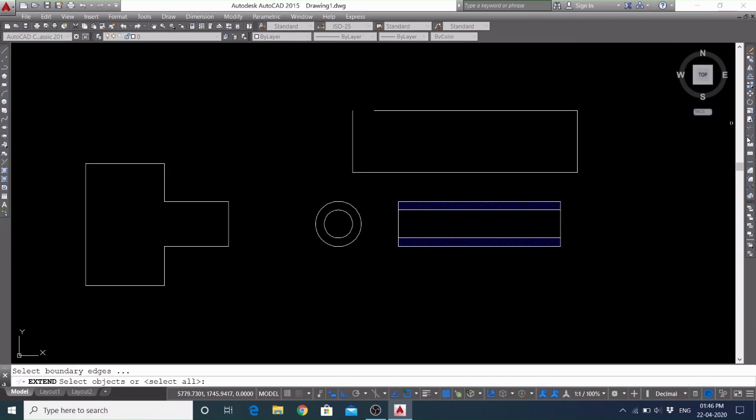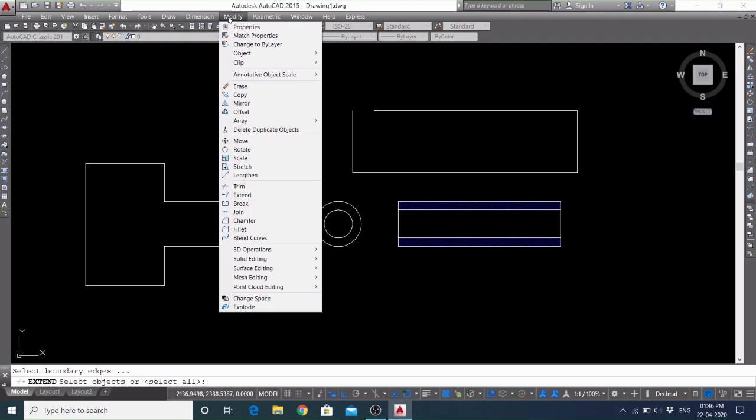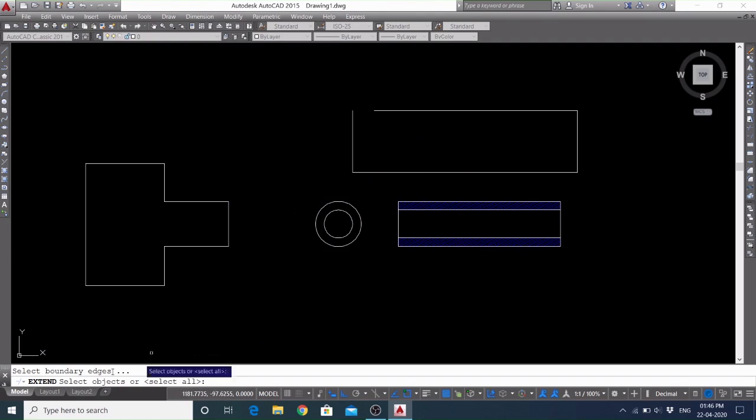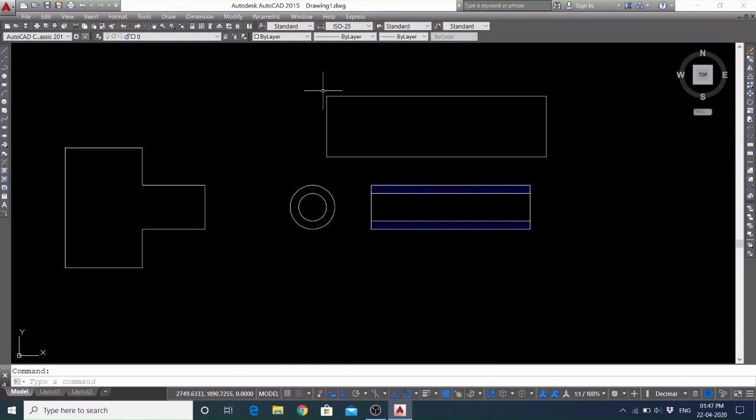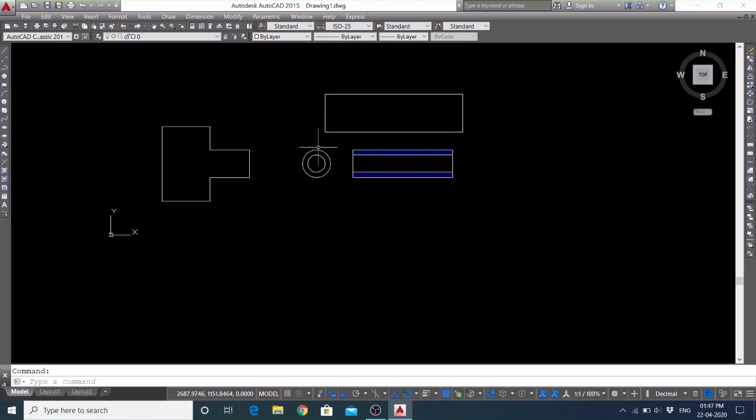We have to use the extend command. You can find it from here, or under Modify, you can go to Extend. Now it is asking to select the objects. This is the object, just enter. Then select object to extend or shift-select to trim. Join this way, like this. The join command can't be used if the objects are not in the same axis level.